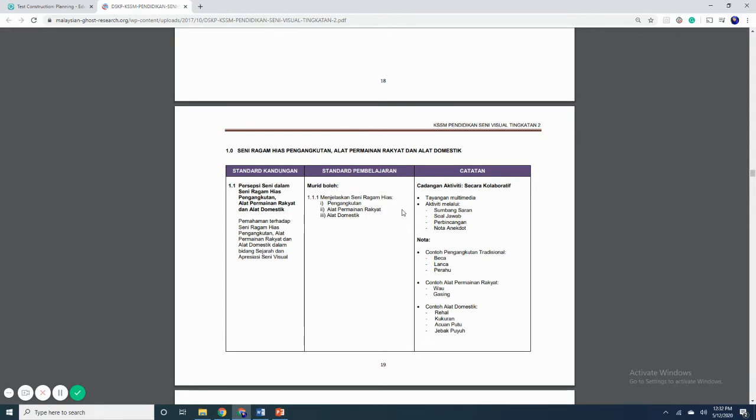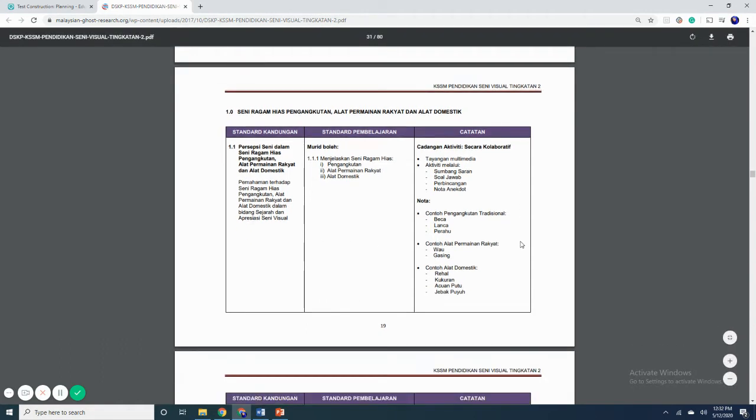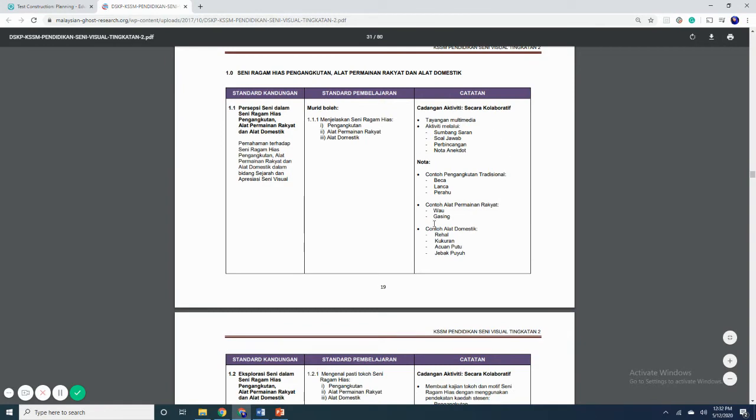Menjelaskan seni ragam hias, pengangkutan, alat permainan, alat domestik. Please also look at catatan, because catatan contains information with regard to the recommended assessment task for assessing this content. You can read this. It looks like it's cognitive. Let's move on further.